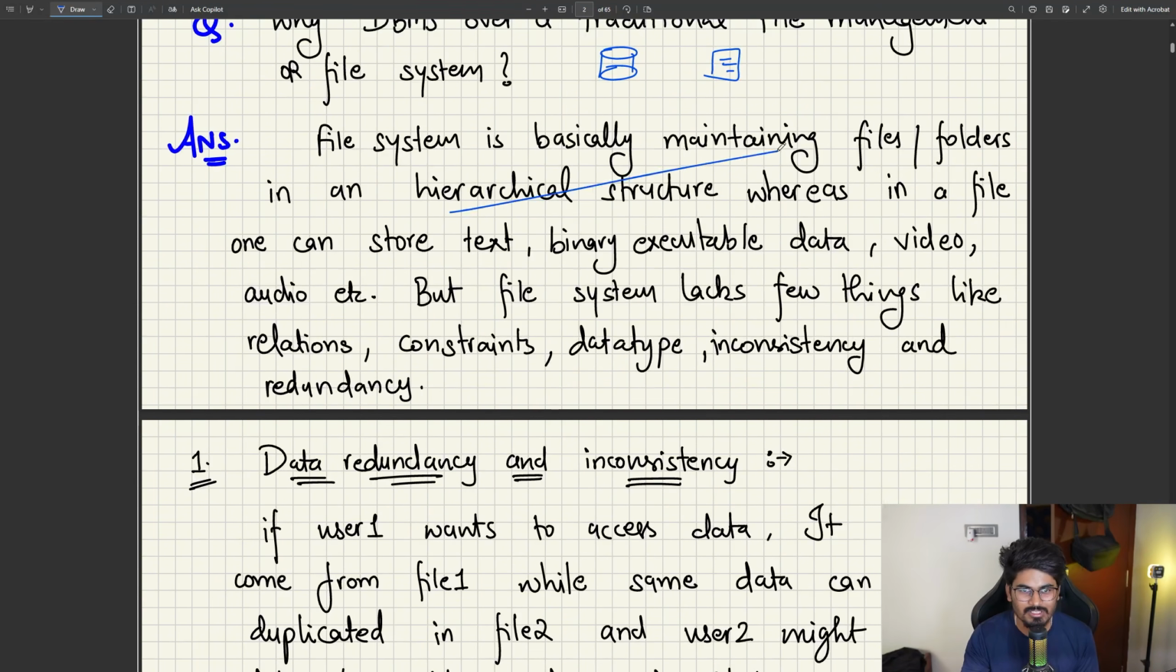It's a very basic structure. It's just a flowchart, right? Whereas in a file, one can store text, binary executable data, video, audio, etc. But a file system lacks a few things like relation, constraint, data type, and it suffers from inconsistency and redundancy. So in a database management system, these two terms, inconsistency and redundancy, are very important.